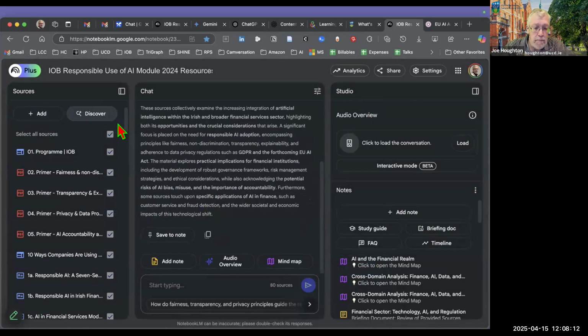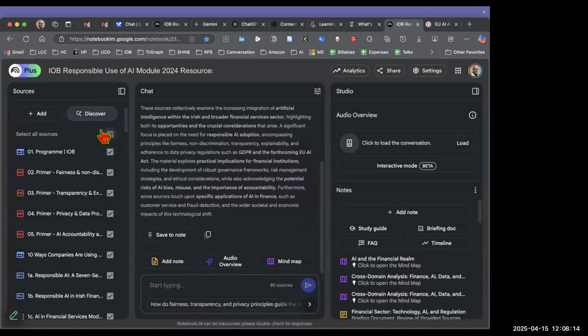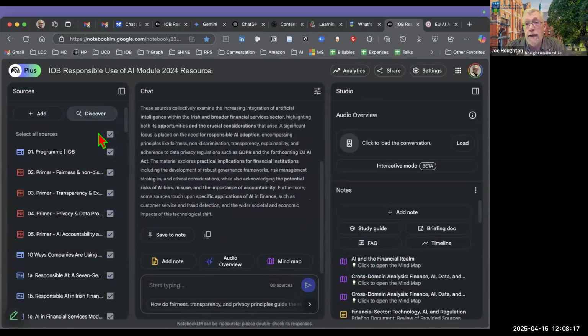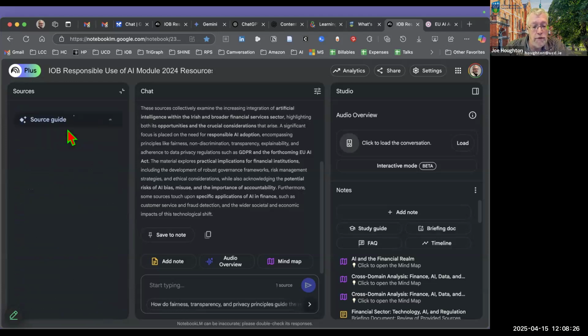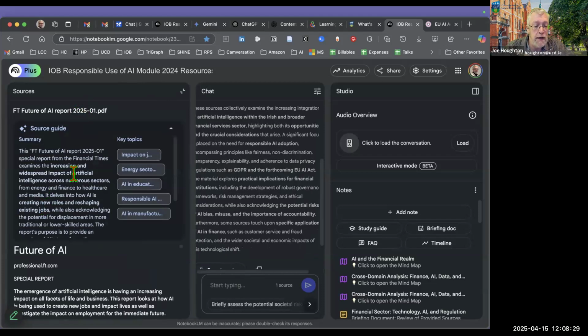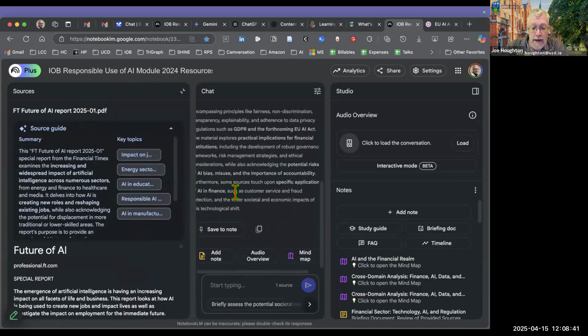If I uncheck all the sources, and let's just look at one, the Future of AI report 2025, Financial Times. Okay, there we are. This now gives you a quick summary of all the key topics as soon as you click on it. And then what you can also do is generate a mind map now. So this is rather lovely.